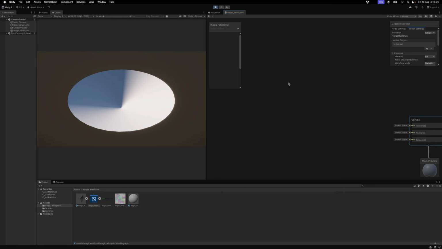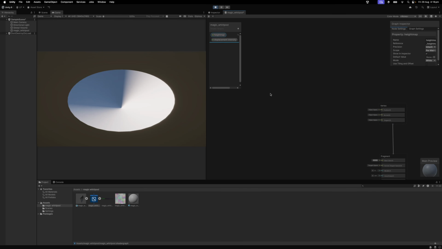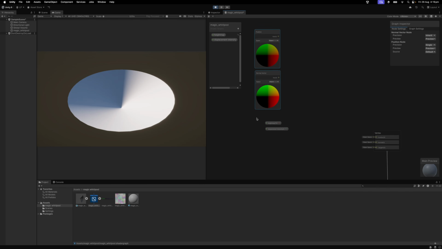So to do that, we need to do a few things. First, we need our height map. So let's create a texture 2D. We also want a displacement strength. Let's use a vector 2. We'll call it displacement intensity. We bring our height map in, and bring our displacement intensity in. We also need the normals from geometry. We also need position from geometry, and make sure that this is set to object space and not world space, because the vertex shader is expecting it in object space.